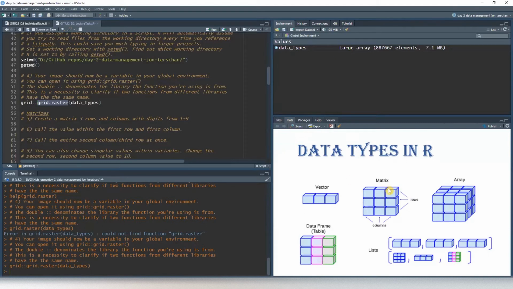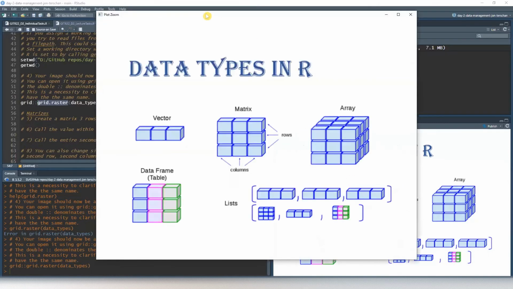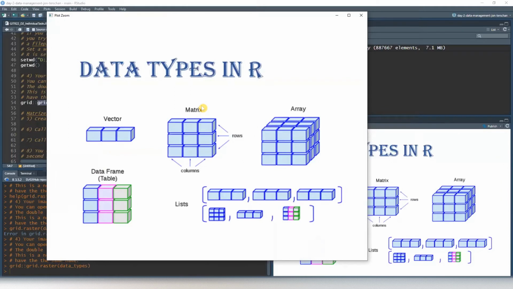in the plots window, it opened our image. We can make it a bit bigger. So this is our image, and it's also kind of worthwhile talking about. These are different data types in R. We already got to know one of them yesterday, which was a vector or a list. I think we had both.